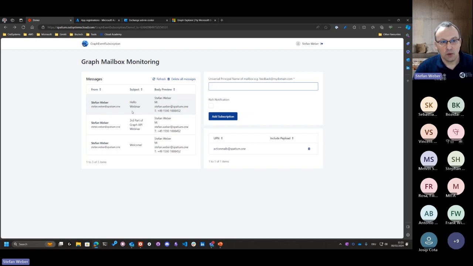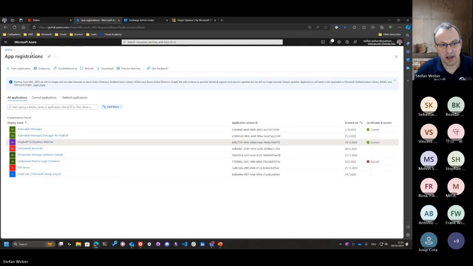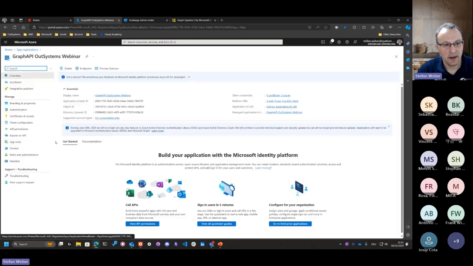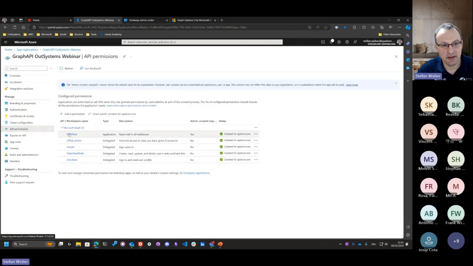Okay. So what you have to do in advance is register an application in your Azure tenant. I guess you remember that from the previous webinars. I already prepared one. And this one has permissions to read mails in all mailboxes. That's the downside of application permissions. By default, this application now has access to all the mailboxes within my organization.